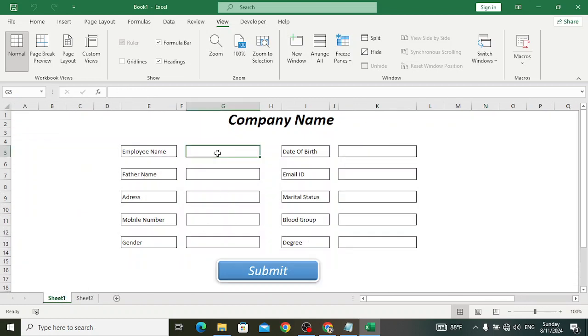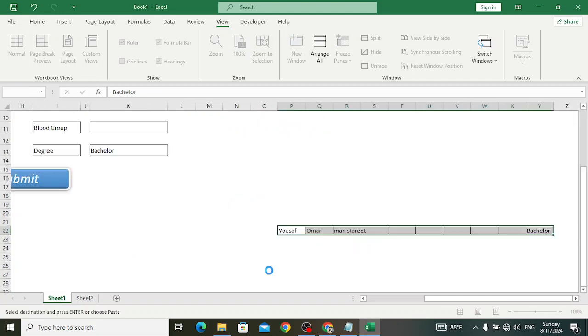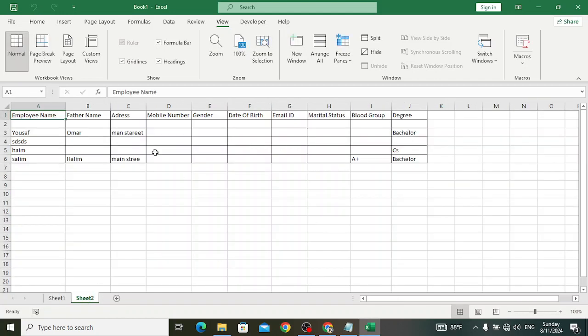For example, I will enter the name of an employee, and street like this, degree, bachelor. I will just insert these four fields. Let's press the submit button. It will insert the record to the new page. Look, this new record has been added.